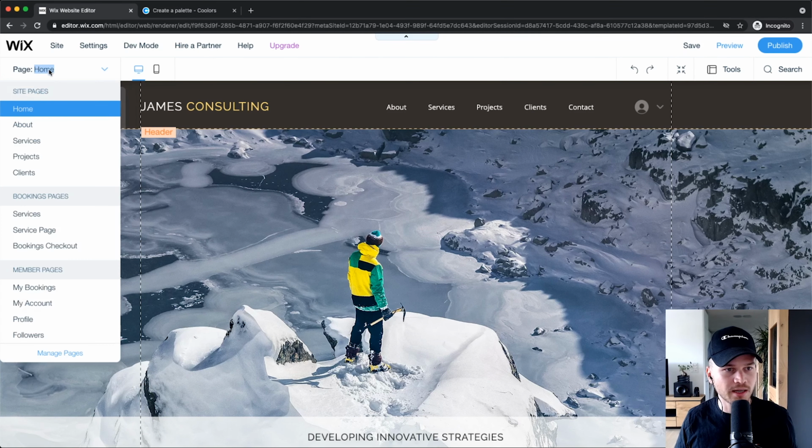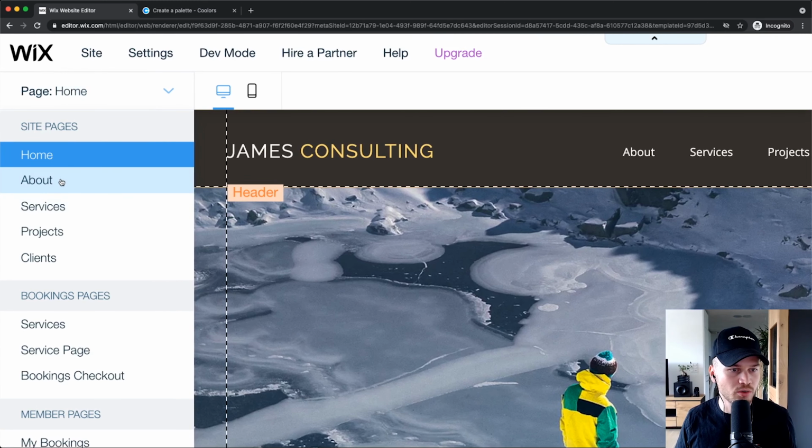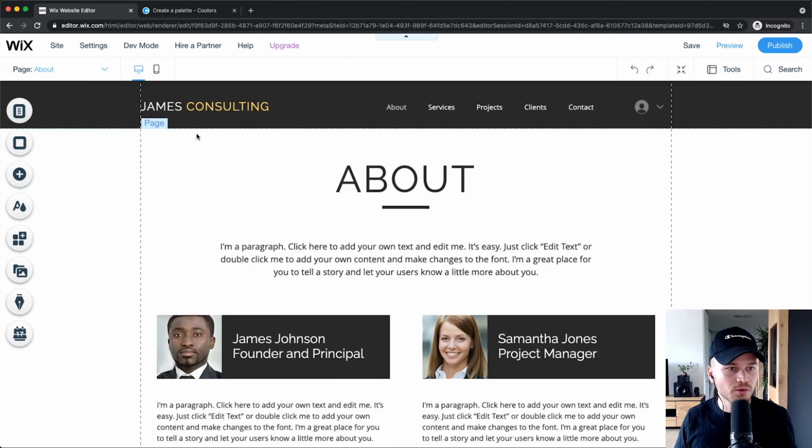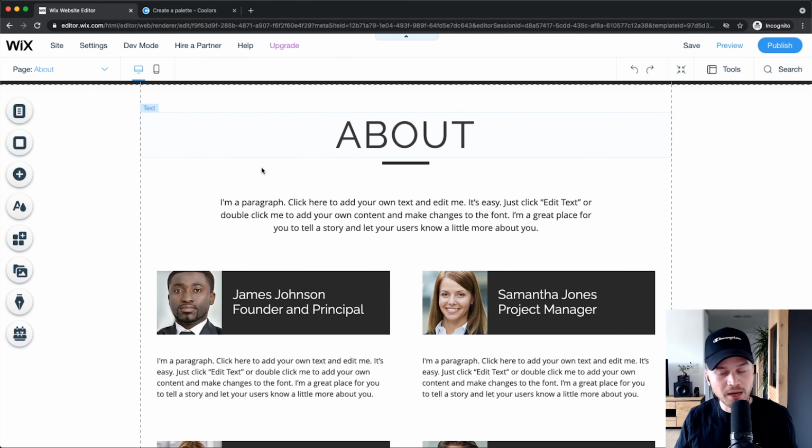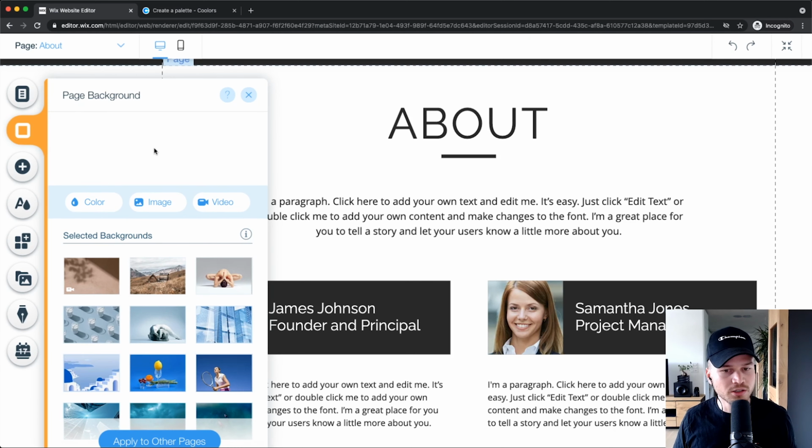And to illustrate that, I'm going to switch from the home page to the About page. So here, to change the main background of this page, we're going to have to go to the left side toolbar and click on Background right here. The default color for our background is currently set to white.